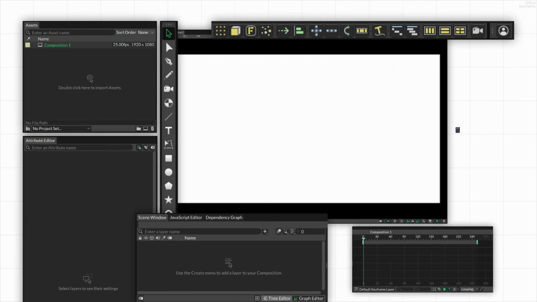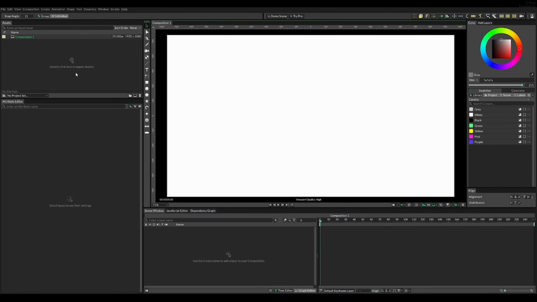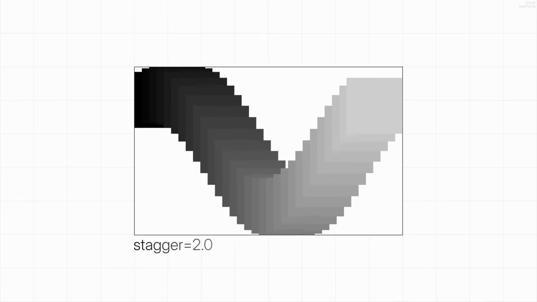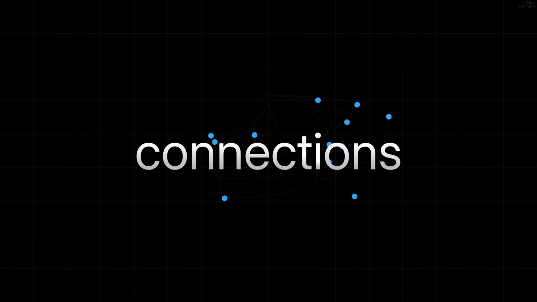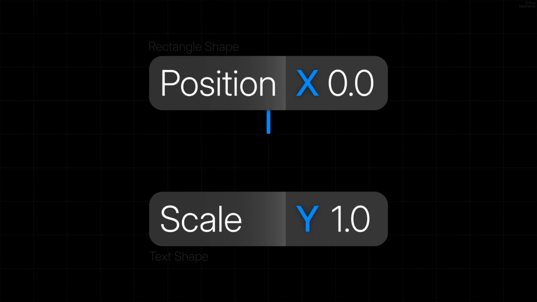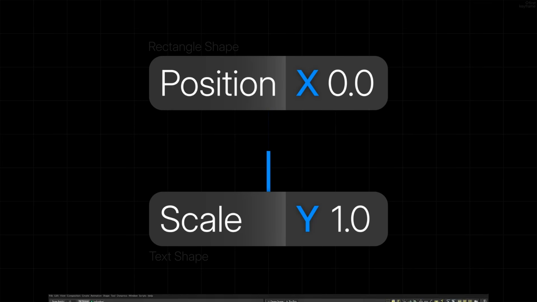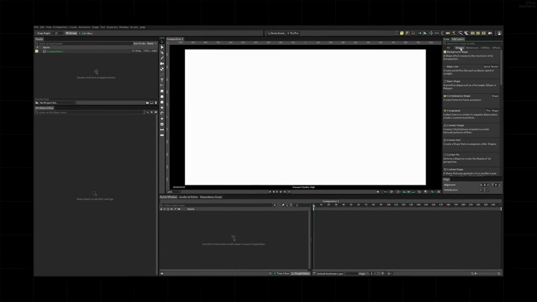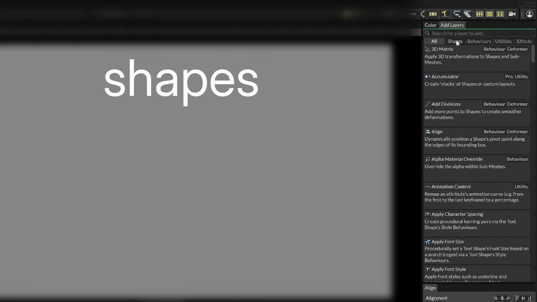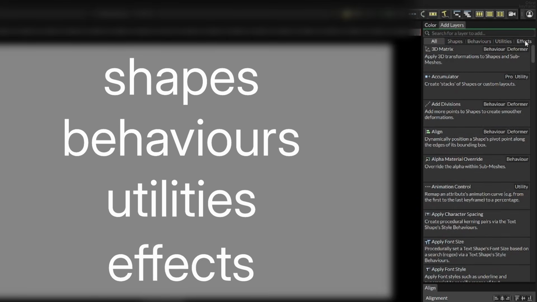You know Cavalry's interface, you know how to navigate, but how do you actually create something? In Cavalry, it all comes down to one core idea: connections. The workflow in Cavalry is centered around connections, layers talking to each other. These layers can be categorized into 4 building blocks: shapes, behaviors, utilities, and effects.